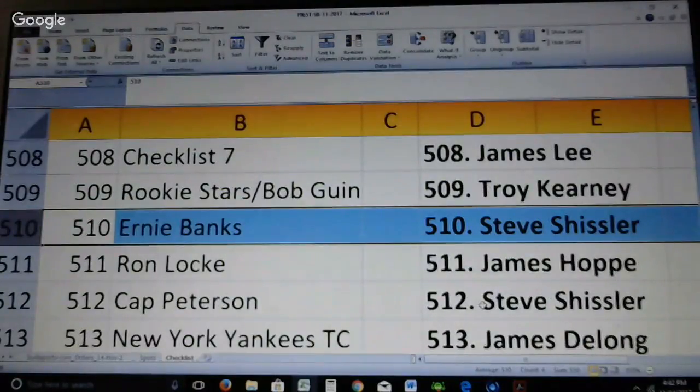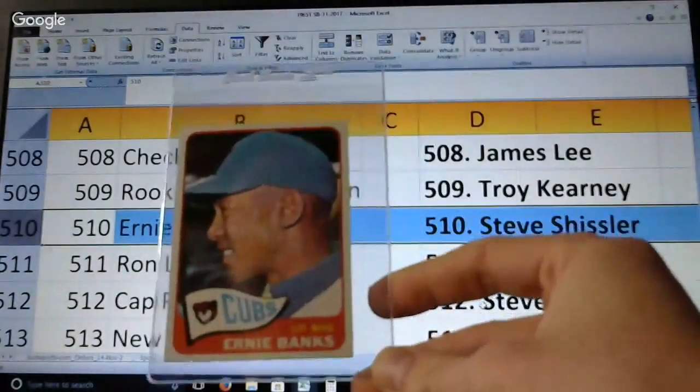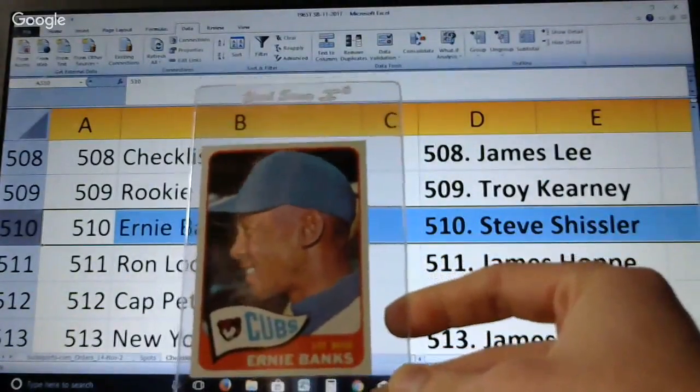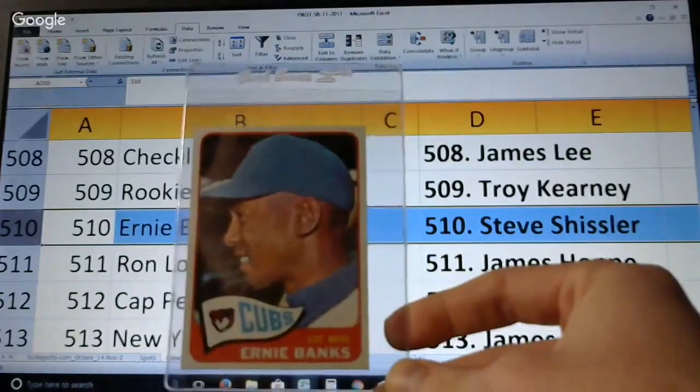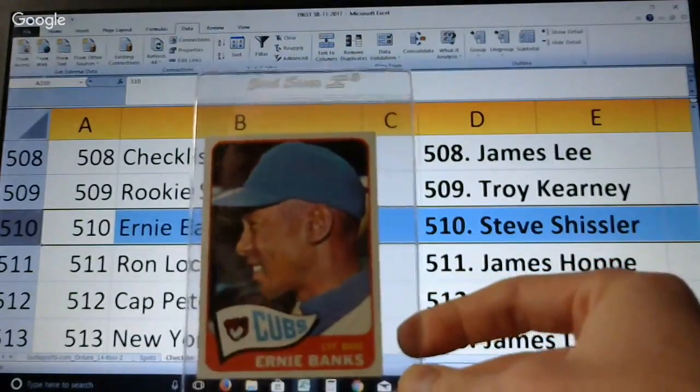And 510, Ernie Banks goes to Steve Schisler. Really nice centering on this Banks.